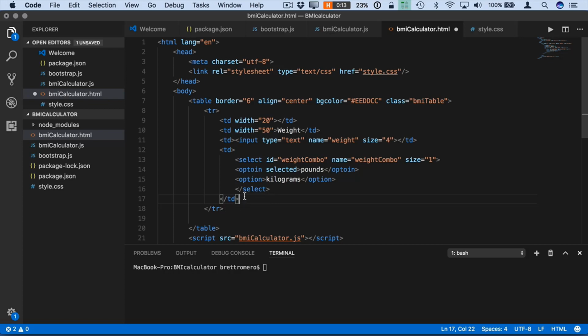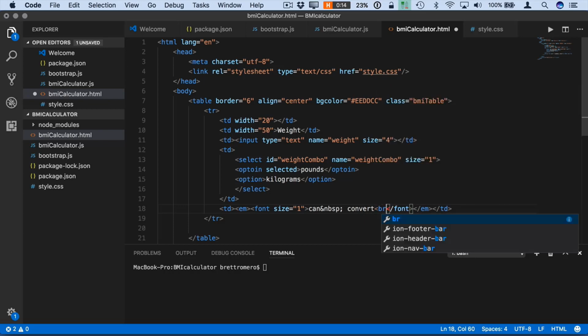So just below this, we'll do another TD. We'll do an EM. And in here, I'll just say a font size of 1. And then we're going to put a space here. So let's see, no blank space. And we're then going to use convert. We'll do a BR. Down here, we're going to have our pounds to kilograms. And that should handle that row.